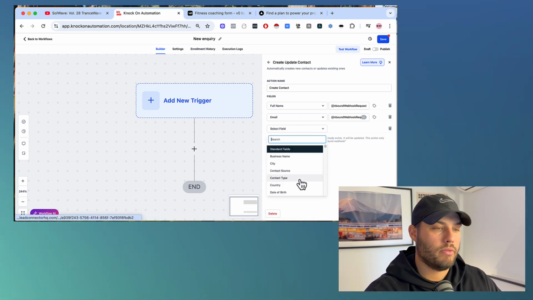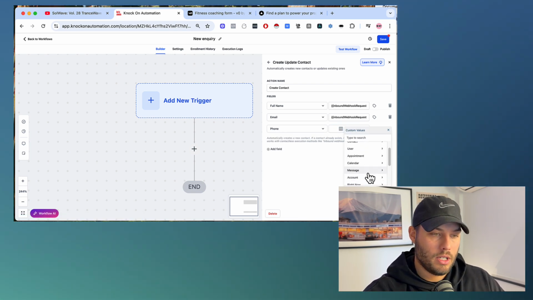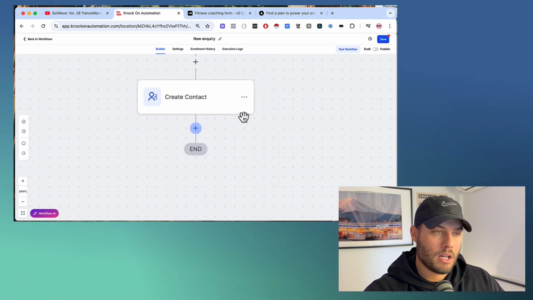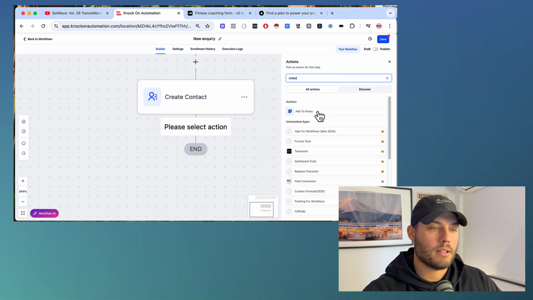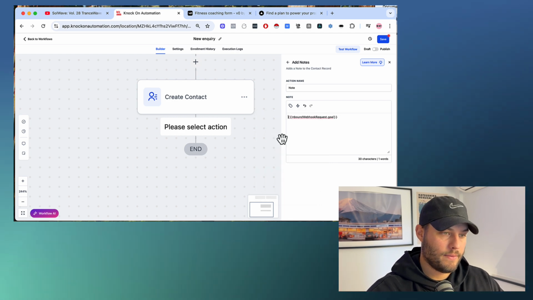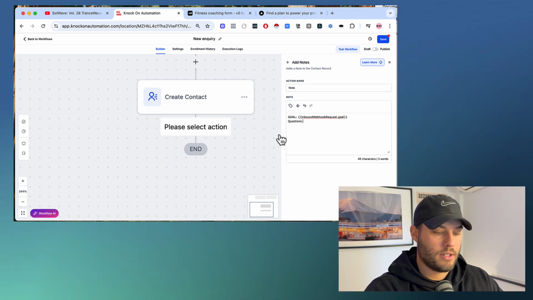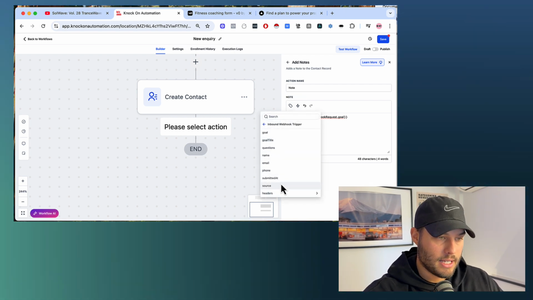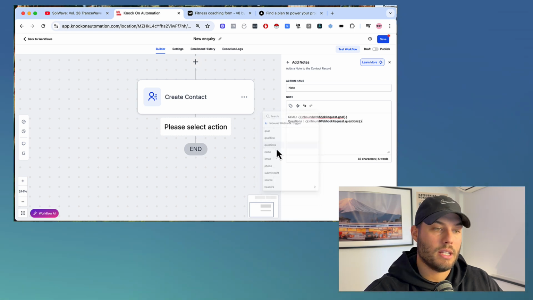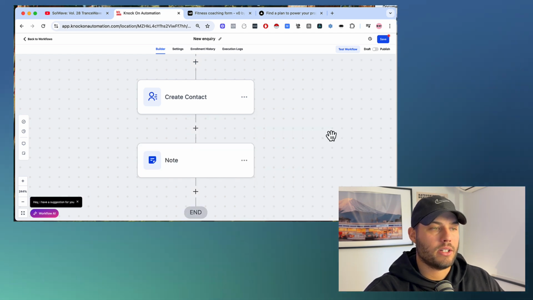Now I'm just going to do phone. So phone, and we're going to go into inbound webhook trigger again and click phone. For the rest of the information that's come in, I'm just going to add a note to the contact because I can't be bothered setting all the custom variables up. So all I'm going to do is write goal, and then I'm going to write questions, and it should have just all the questions and answers in an easy questions thing, which is good. Questions, and then that's all we actually need, right? So we're just going to save that action.